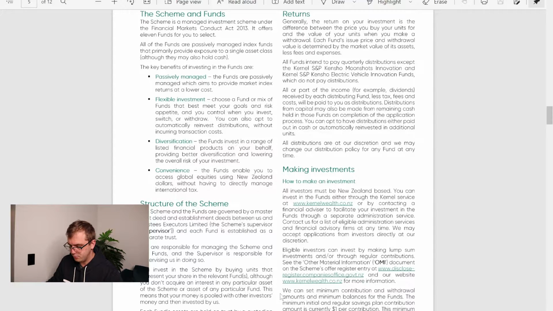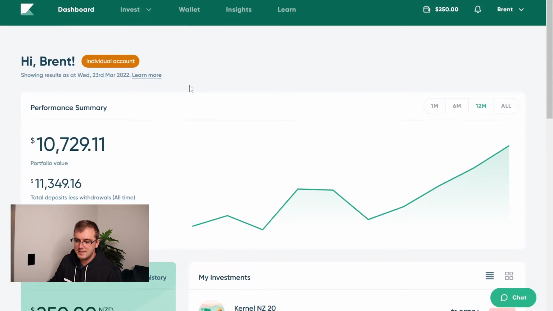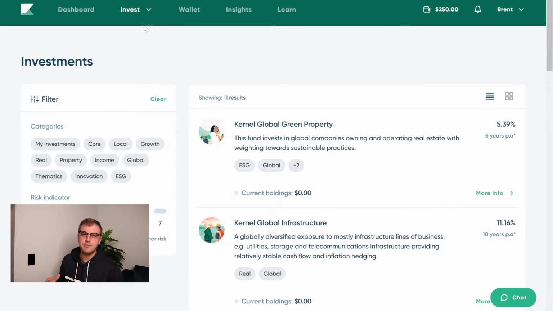So if we go back to the dashboard, the next option that we have is looking at the invest screen, and we get two different options here. We either have funds or auto invest. So let's look at funds first. So what we can see here is every fund that's offered by Kernel, and you can see that they currently offer 11. On the left hand side, we can see a filter, and this allows us to abbreviate this list from 11 down to our specific selection we're looking for.